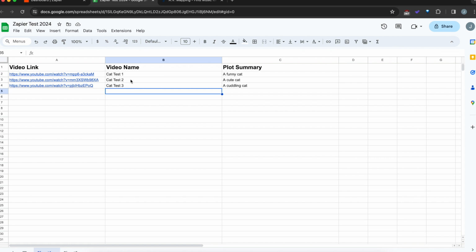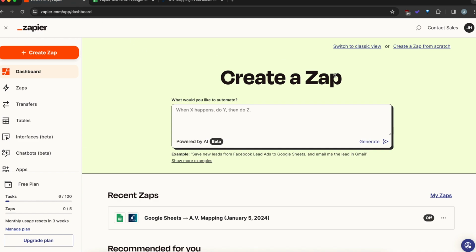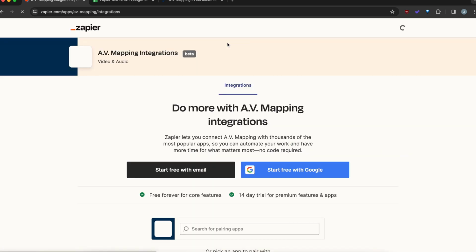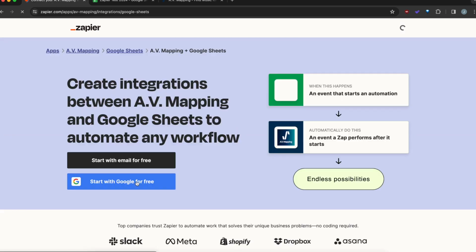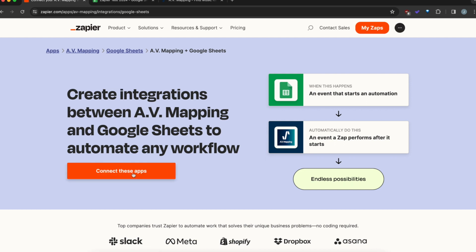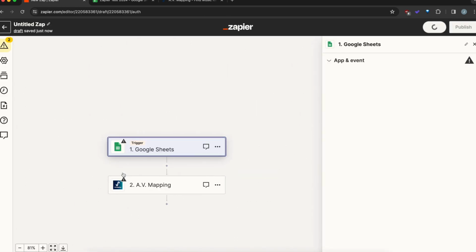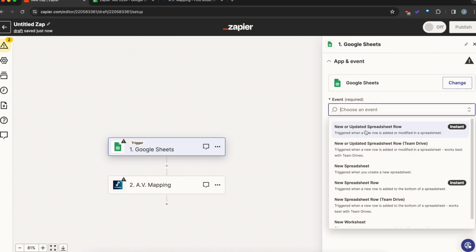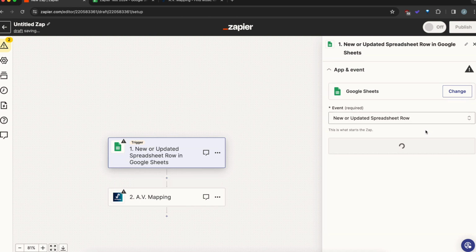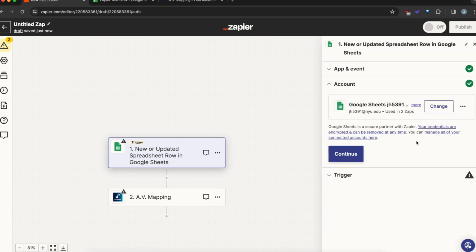So we have three cat videos, and now go back to Zapier and search AV mapping. Go down and you can pick Google Sheet and connect the two apps. So now you want to set up your Google Sheet. Choose the event as the first option, new or updated spreadsheet row. And you want to connect your Google Sheet or Google Drive account.